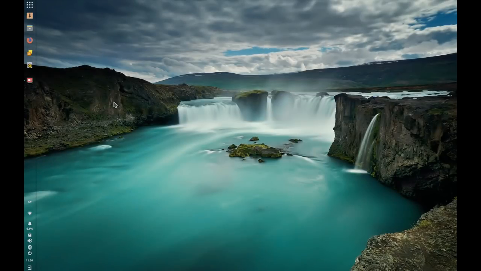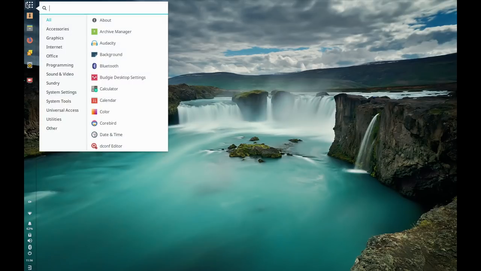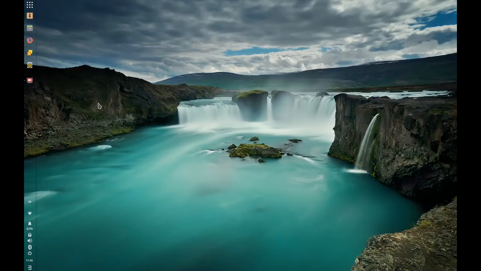Okay, so this is what the desktop looks like. I've tweaked it a little bit, but really not that much. So the Budgie desktop is what this desktop environment is based around. So that's what you see here on a day-to-day basis. In terms of the software you get, it is what it is. It's mostly just the standard stuff that you've come to expect from most Linux systems.